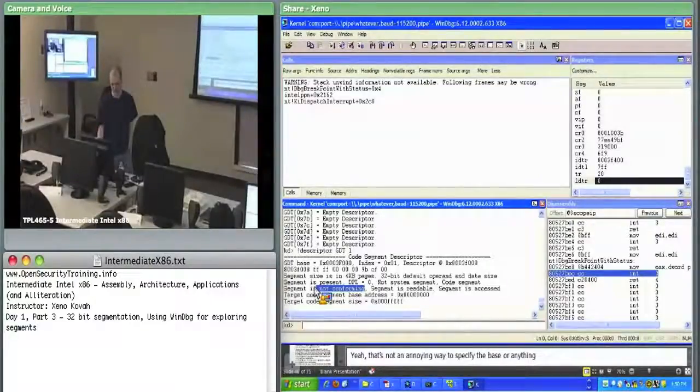I guess this right here is telling you that the segment is readable. The segment is accessed, all right? And like I said, when you put all of those bits together, you get a base address of 0, and you get a limit of FFFFF in 4 kilobyte chunks. So that means functionally, you can go from 0 to all Fs, right?